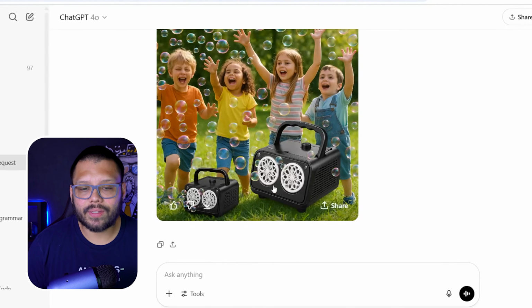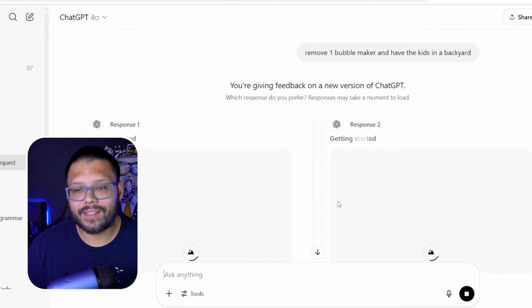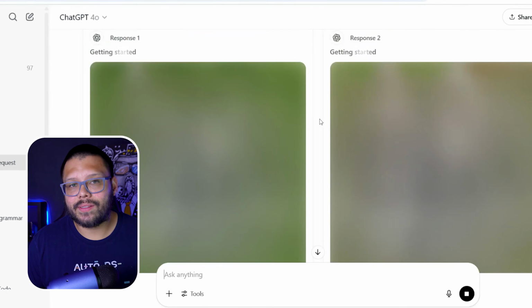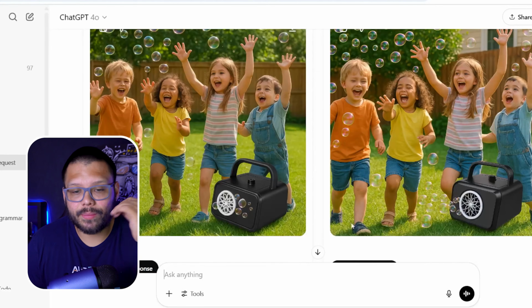All right, so this is what it came up with. And it actually gave us 2 different bubble makers. So I'm just telling it to remove one bubble maker and have the kids playing in a backyard. That's the good thing about ChatGPT and its image creation. If you see something you don't like, you can ask it to tweak it in a certain way, and it'll do it and give you essentially the same exact image right back with those tweaks. Whenever it gives you 2 different responses, I've said this before in a few previous videos, but all it does is it just gives you 2 different options and you choose which one is best for you. It just helps it learn better. All right, so I finished the image generation.